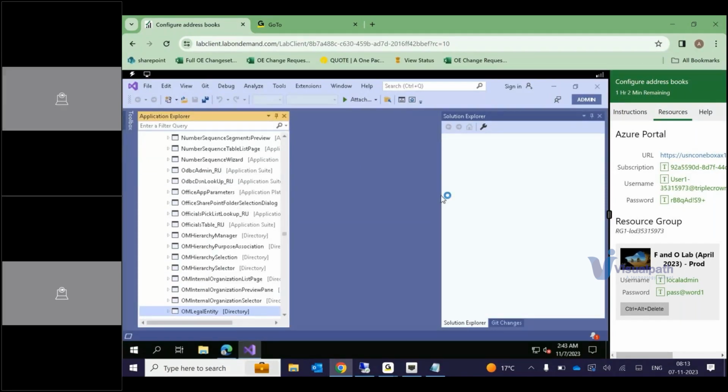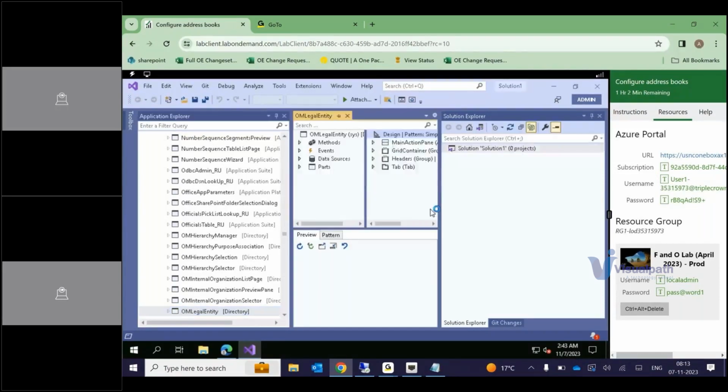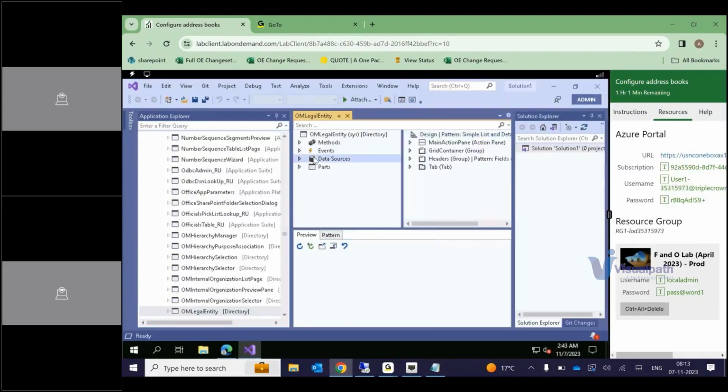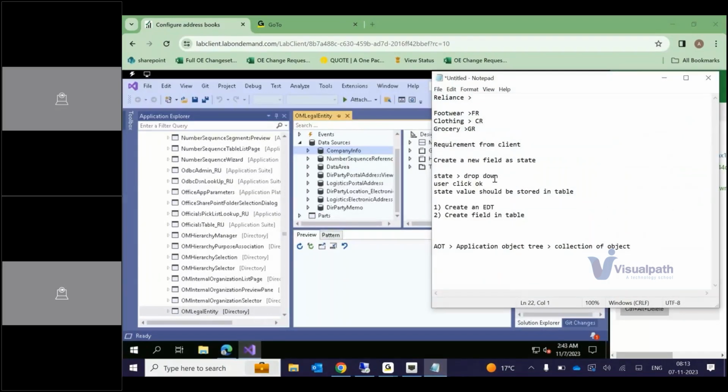You will check what tables are available in this form. Tables you can see under data source. Data source means all the tables or views will be available here. So what is the table name? Table name is company info. Okay. So I'm able to find out the table name.